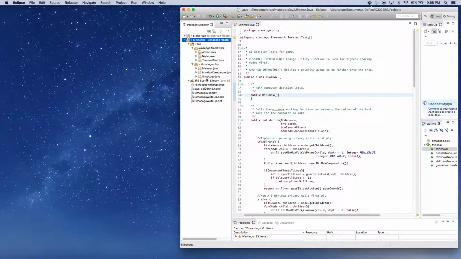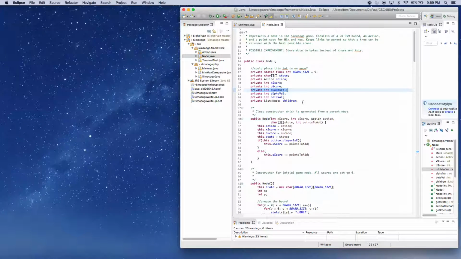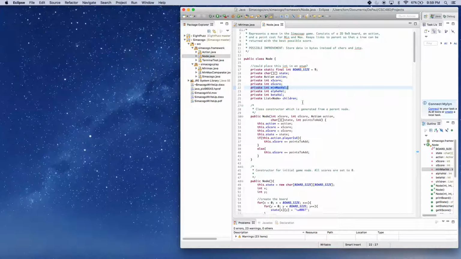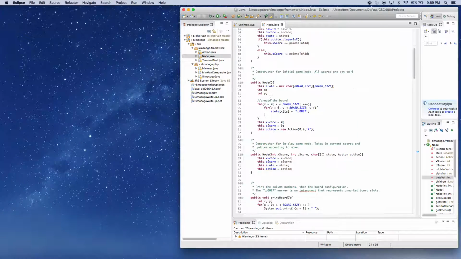Modeling the game. I tried to model most of my work inside the node. I used a char 2D array to hold the board, and I recorded the scores. I saved a value that represented the minimax heuristic value, and it's also what would bubble up in the tree. I had room for alpha and beta values, but I'm not using those because they took care of themselves in the algorithm.